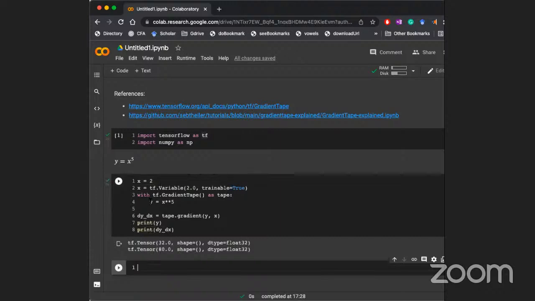Yeah, see, my y now is a TensorFlow variable, and its value is 32, right? 2 to the power 5 is 32, the same as the NumPy result. But my dy by dx now computes the gradient of x to the power 5, so 5 into x to the power 4. x to the power 4 will be how much? 16. 2 to the power 4 is 16, into 5, so it's 80. So this is what we get. So it is computing the gradient perfectly, right? This is a very simple thing. This is how we do the gradients. That's it.